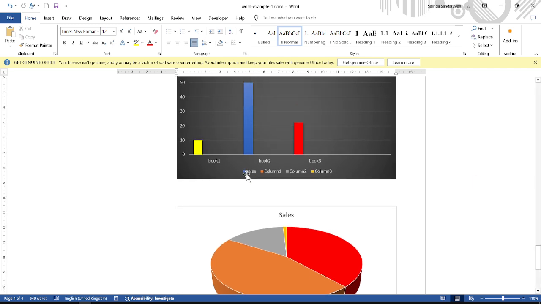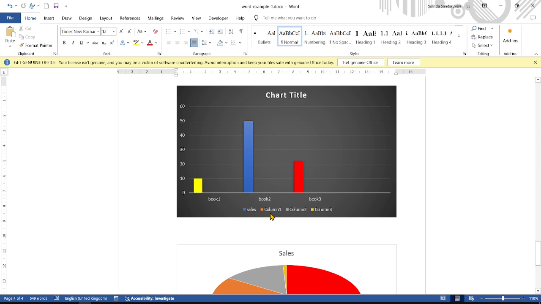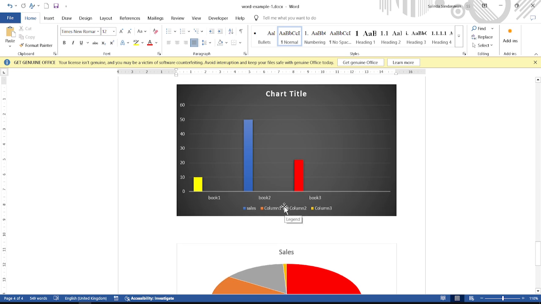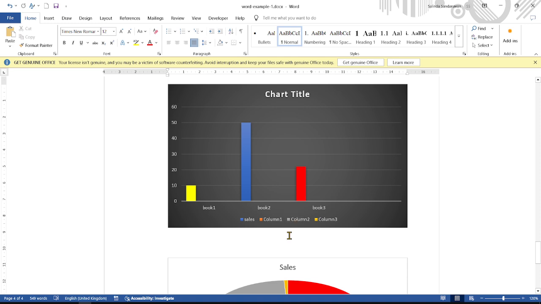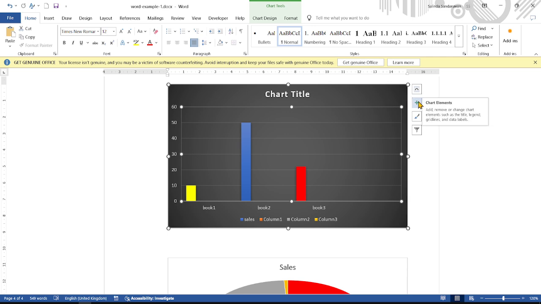Then what about these things? What do you call these things? We call them the chart utilities here. If you just click on the chart, here you can see a plus sign. It says chart elements. Once you click on these chart elements, you can see it shows the axis.